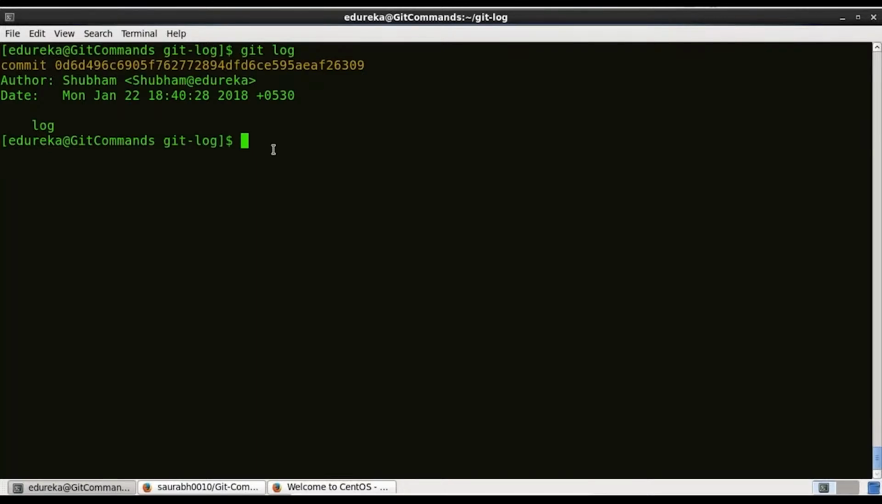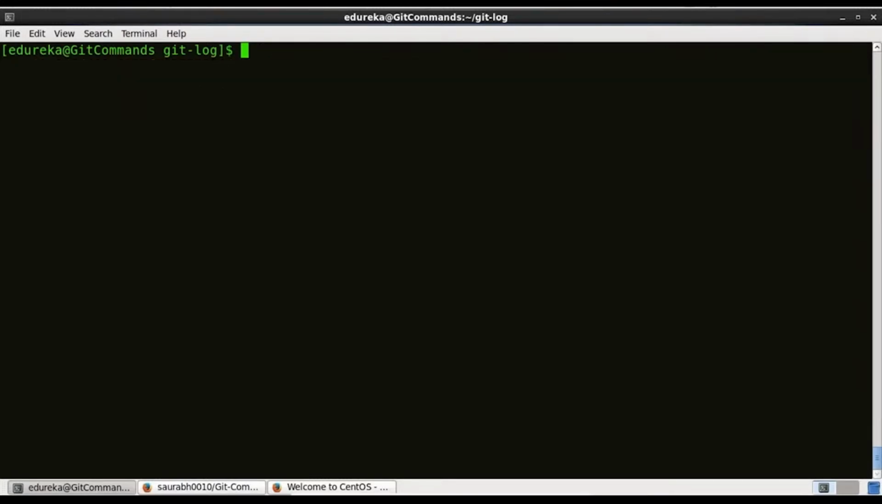Now I can provide parameters here as well. For example, I can type in here git log --before and give a date here, right? Similarly, I can tell git log to show me the commits based on the author, right? So if I type in here git log --author and the name of the author, then it will show the logs based on the commits made by the author. Similarly, with --before and a date, it will give me results according to the date as well. So this is how git log works, guys.